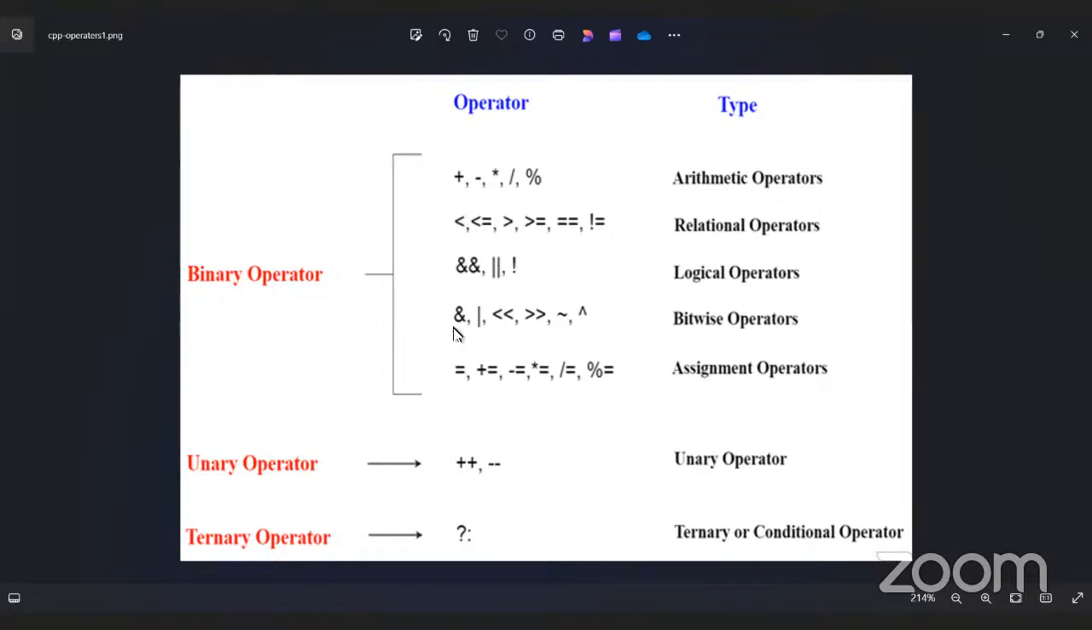Bitwise operators, like shifting values and complementing values, we use these operators. Assignment operator: assigning, like we use the equal symbol. There are addition assignment, subtraction assignment, multiplication assignment, division and modulus assignment operators. For example a equal 10: a is a variable, 10 is a value, and we denote it with the equal symbol. That is assigning the value 10 to a. So that is the assignment operator.